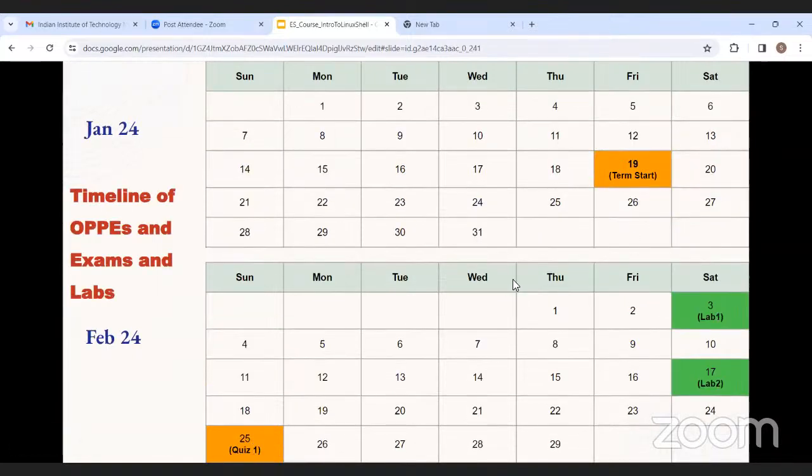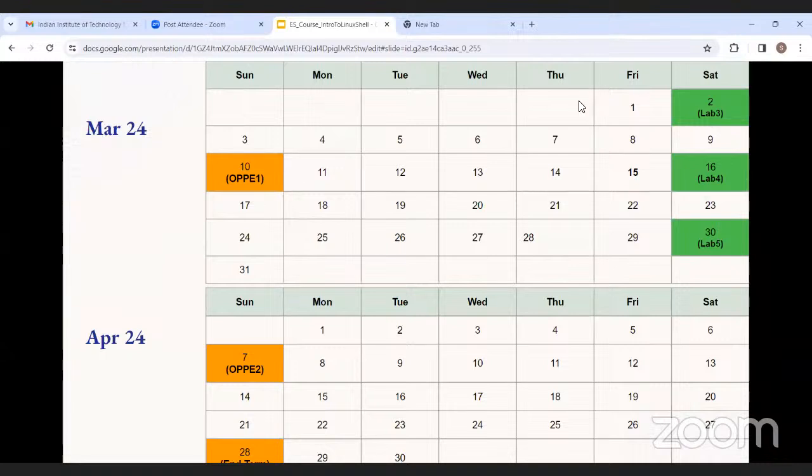The content of the first 4 weeks will be the component towards quiz 1. Then in the month of March, you again have alternate labs: on 2nd of March, 16th of March, and 30th of March, so 3 more labs. So a total of 5 labs will be there. And your OPP 1 is scheduled on 10th of March. Again, the syllabus will be the first 4 weeks.